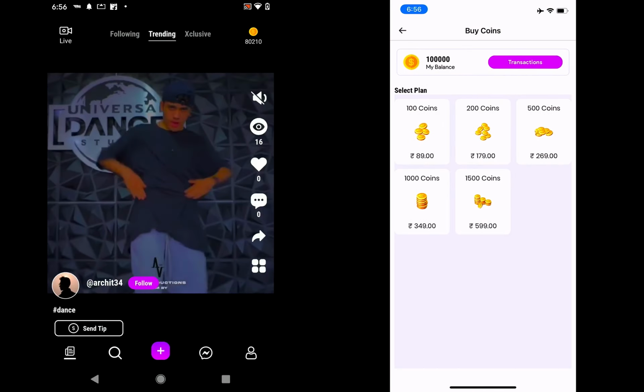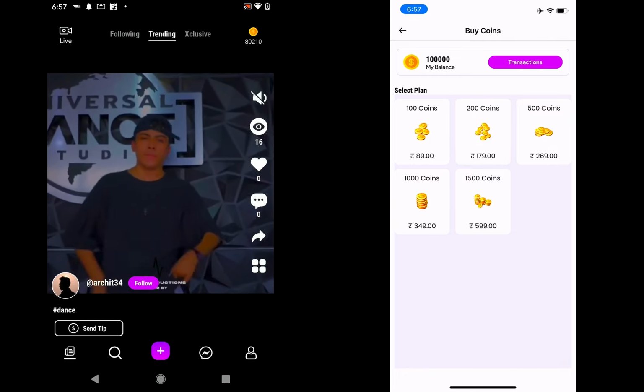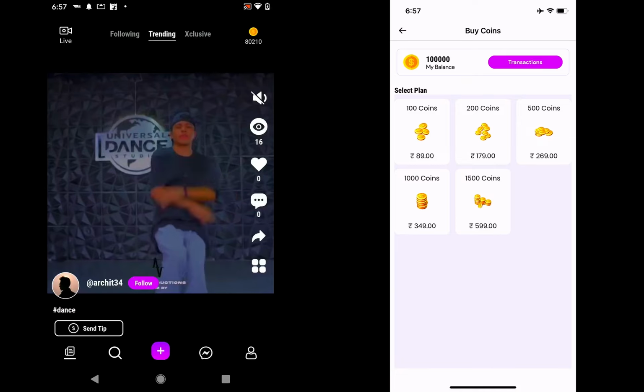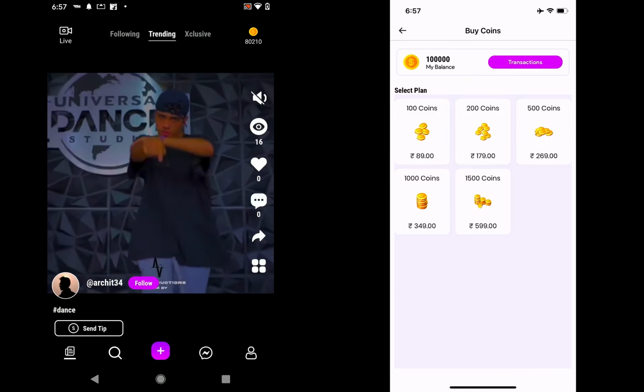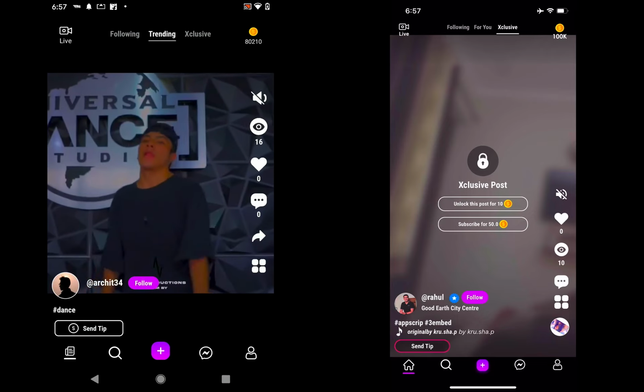Now, since I've already bought these coins, I could then start using these coins to unlock subscriptions or unlock posts and even tip users on a live stream. So I can go here. I could now start subscribing.